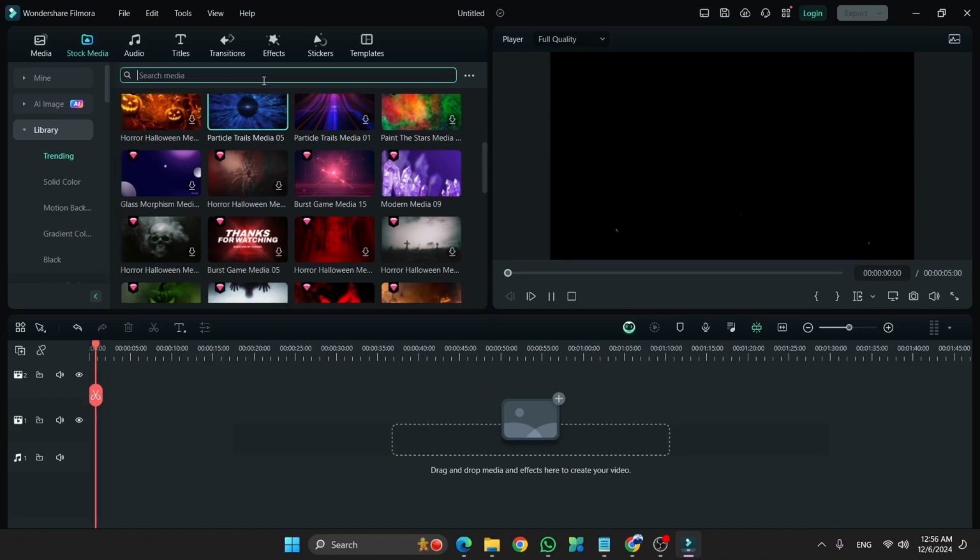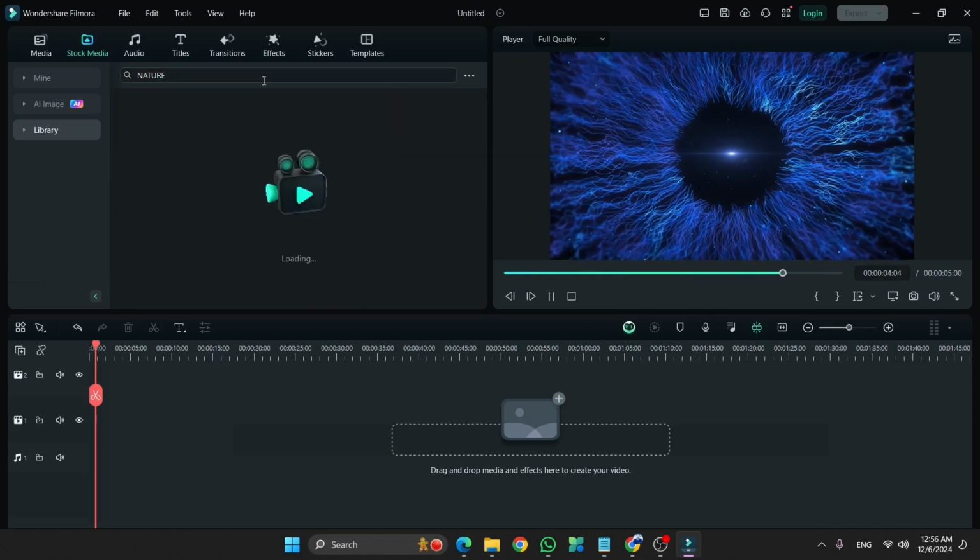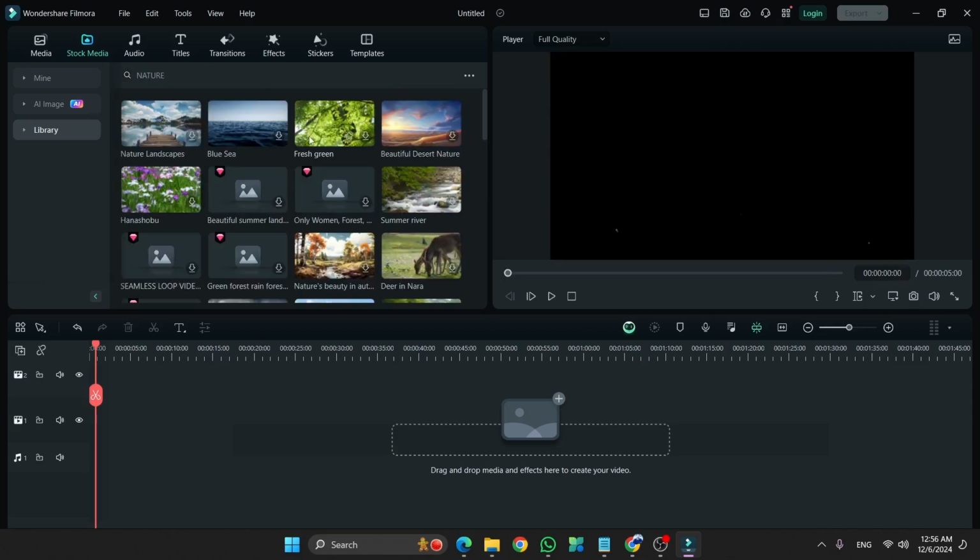If you want to search for anything specific, you can also do that. For example, I'm going to search for nature here, and then simply we have to press enter, and after pressing enter, as you can see, you will get the related search results here.